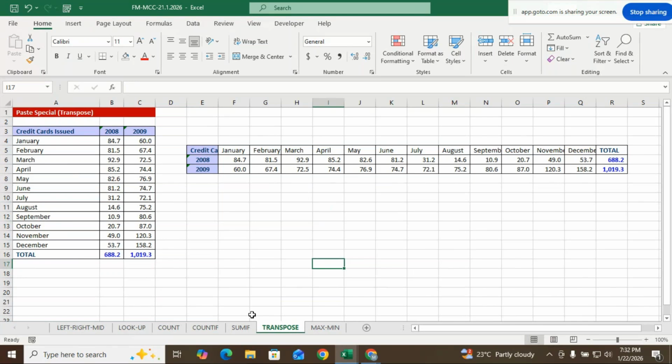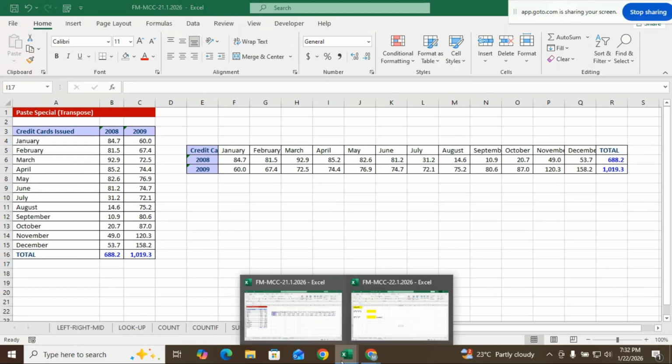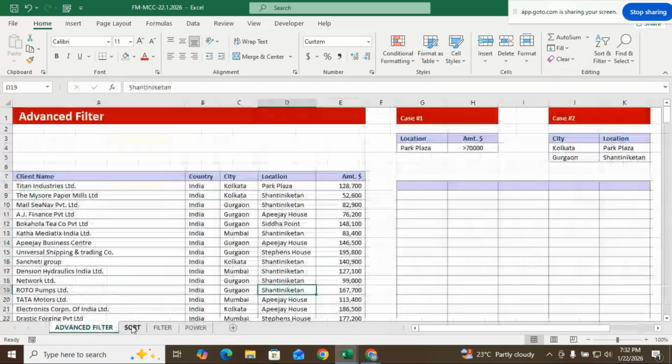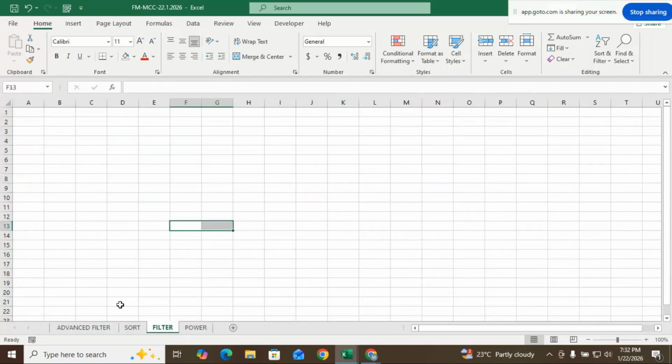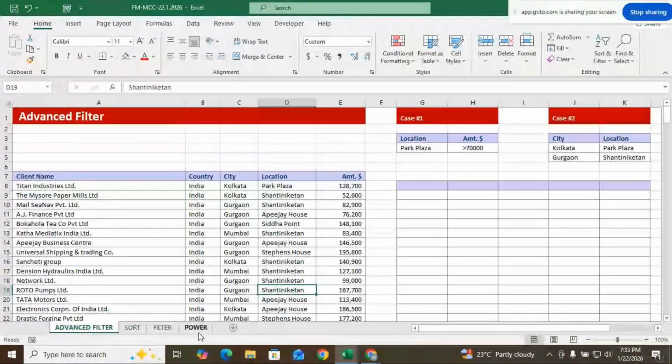So what you can do is I've sent you one Excel file with today's date. Don't go to the TVM, time value of money, before that. Just go to that file where I put advanced filter, sort, filter, and power. Sort and filter, you won't do it practically, so I left it blank in the sheet. Advanced filter will be done later. First, you want to go to the sort sheet.